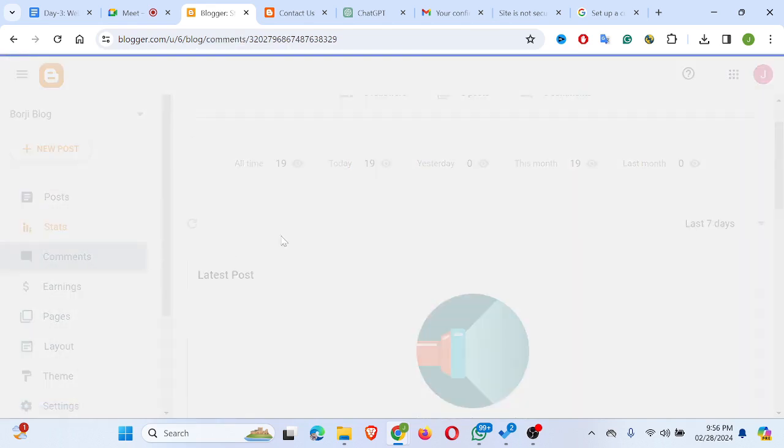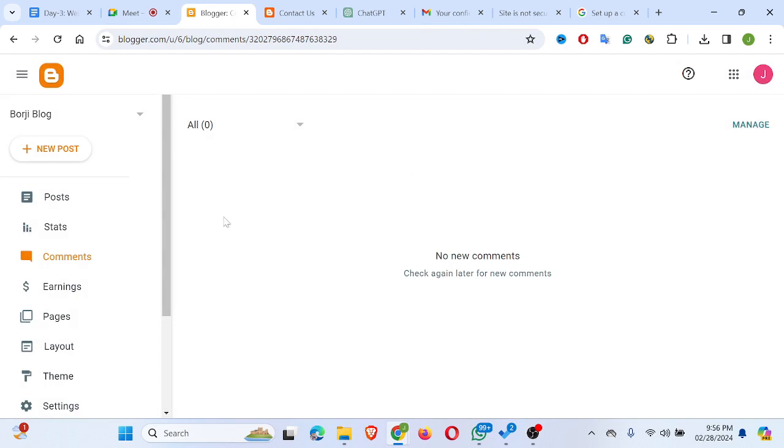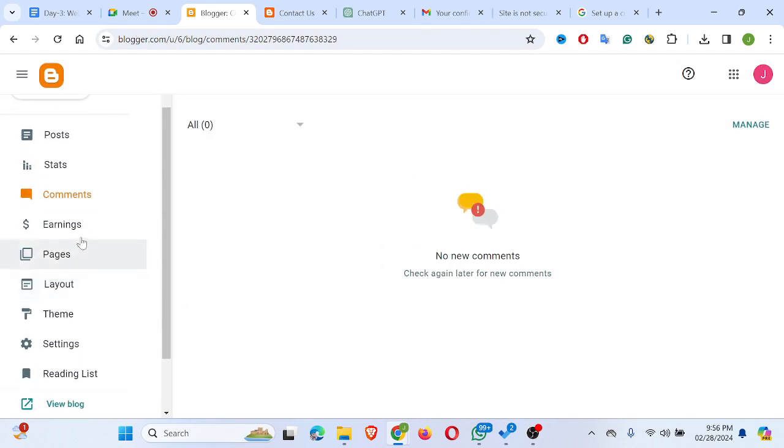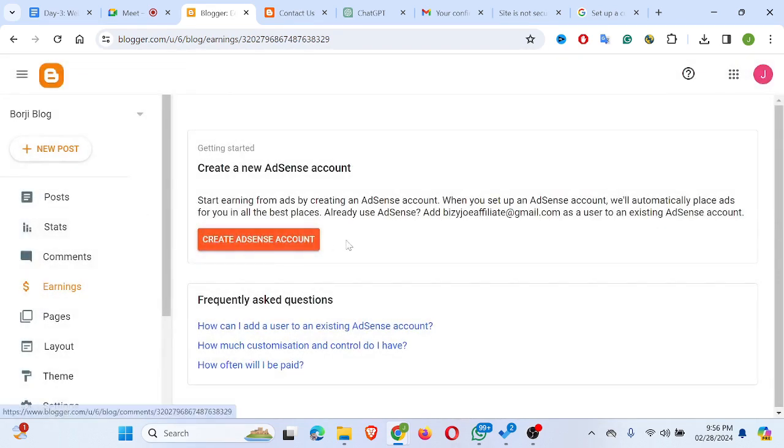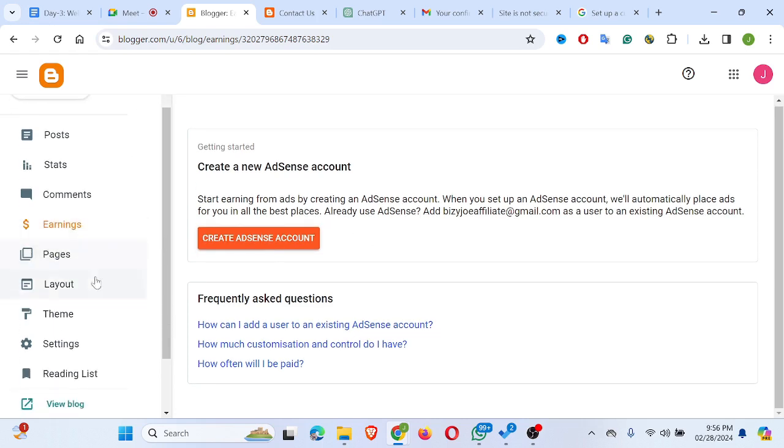Then you go to comments. You see the comments, what people commented on your blog. Then go to earnings. If you want to connect Google AdSense, you can do that from here. But make sure that you meet the requirements first before connecting your Google AdSense account. Make sure you meet the requirements.